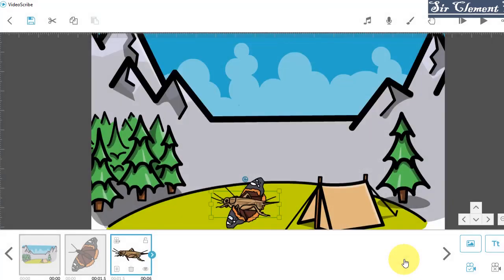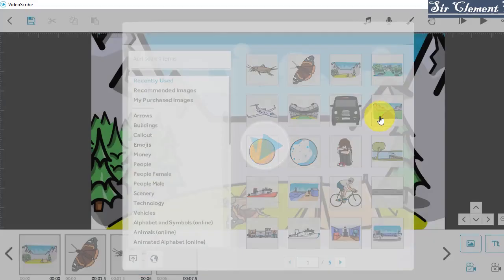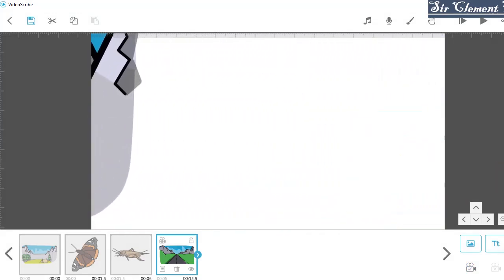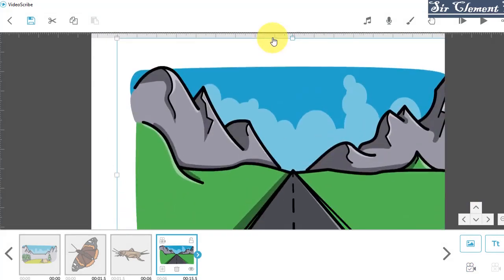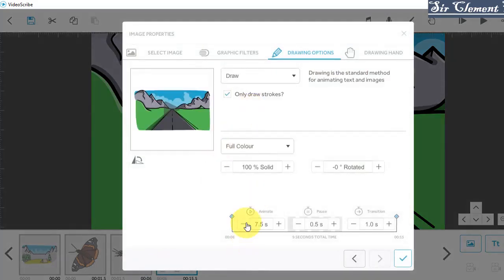The next scene is for the cars. To get the road, we go to your scenery and get the road, but the road is already found in my recently used. I click on it, then I move it to another canvas. Then from here I can adjust the size of the image. Okay, we are done adjusting the size, so we lock the camera. And the next thing for us to do is to put the animate time at 0, the pause at 0, and the transition at 0.